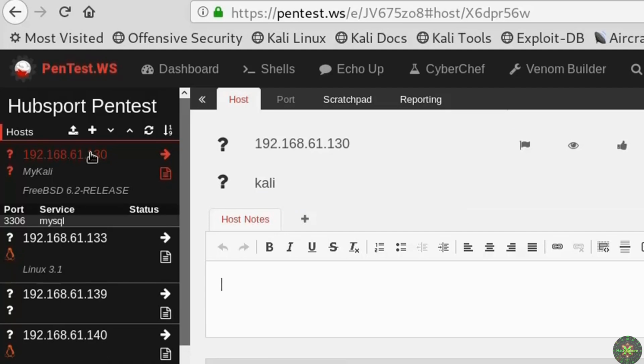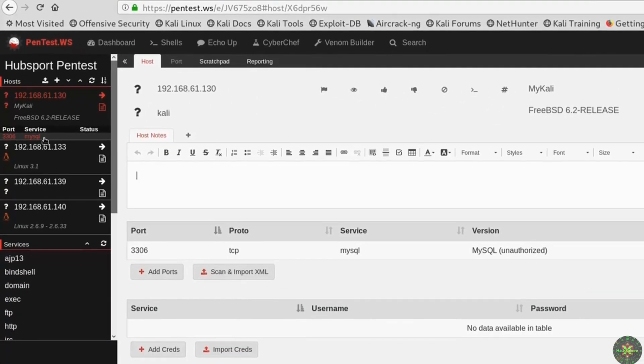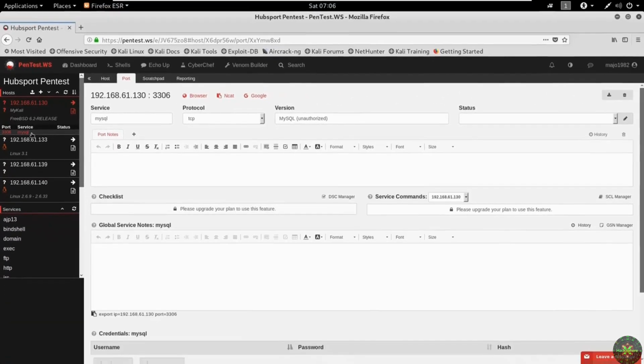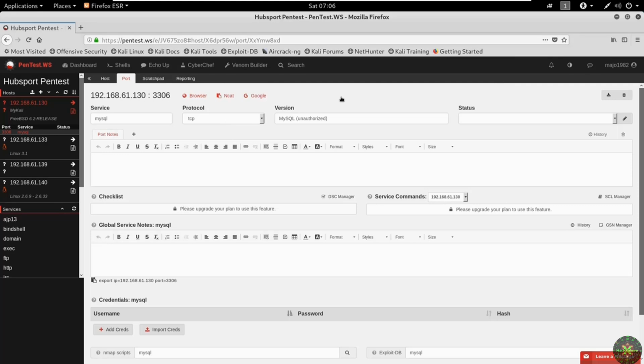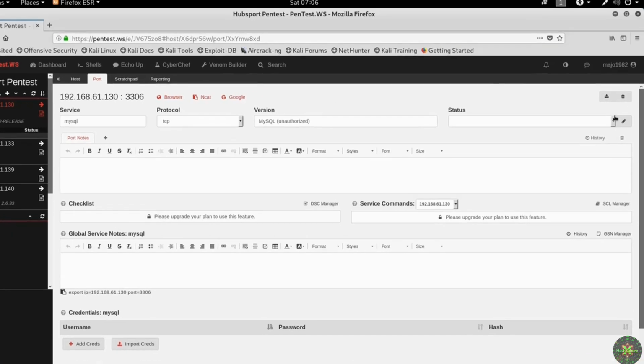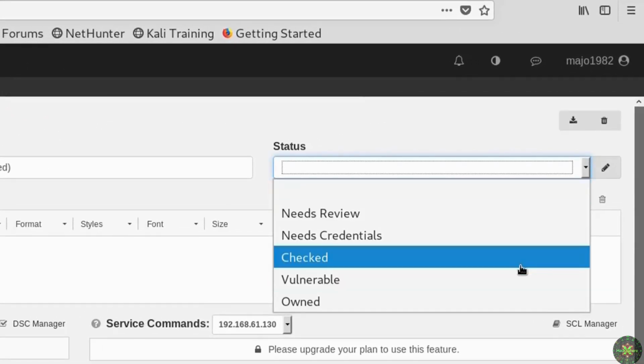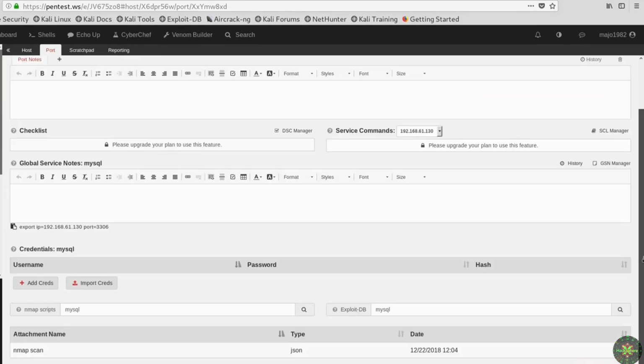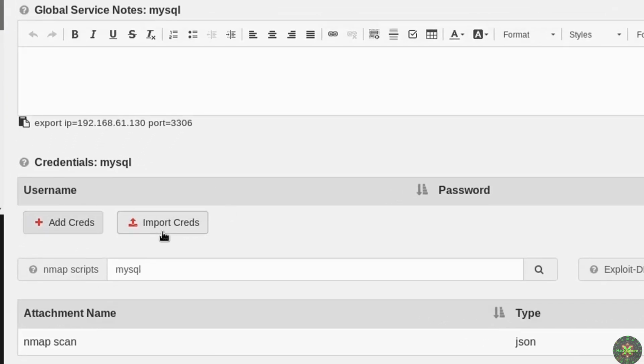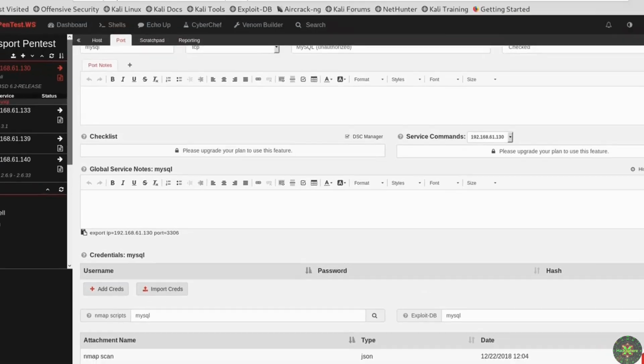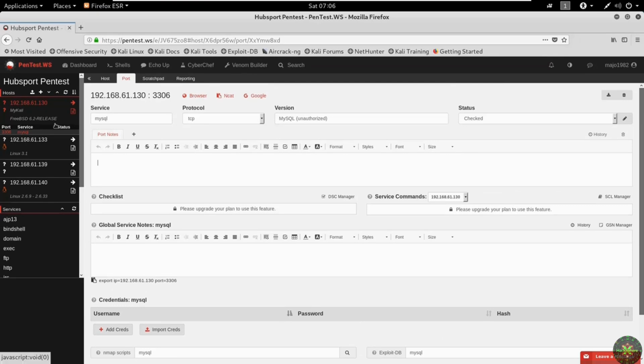You can add random notes or any notes you want. Pressing on the IP address will reveal the list of open ports. In this case, we have the MySQL open port 3306. If you press on that, you will go to the ports tab here with all the relevant information. You can put your remarks here. You can add any usernames, credentials related to the MySQL scan.